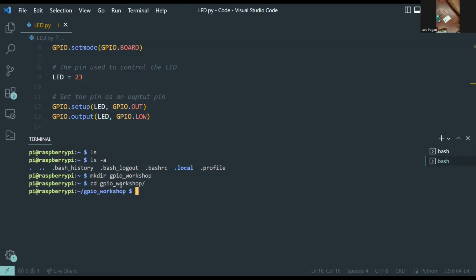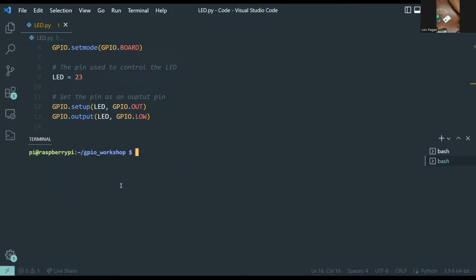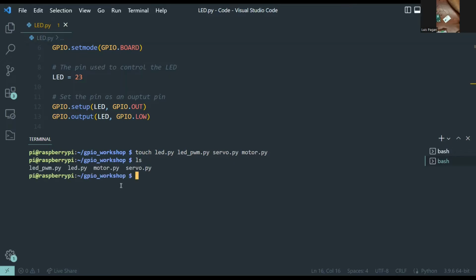So I'm in my directory. I'm just going to touch a few files: led.py, pwm.py. What else? Servo.py and motor.py. So that's going to make all the Python files in my directory. So if I do ls, you can see all of those files are there.